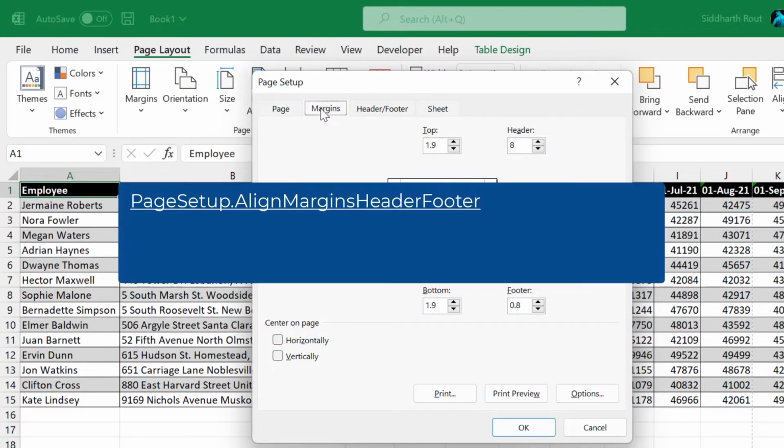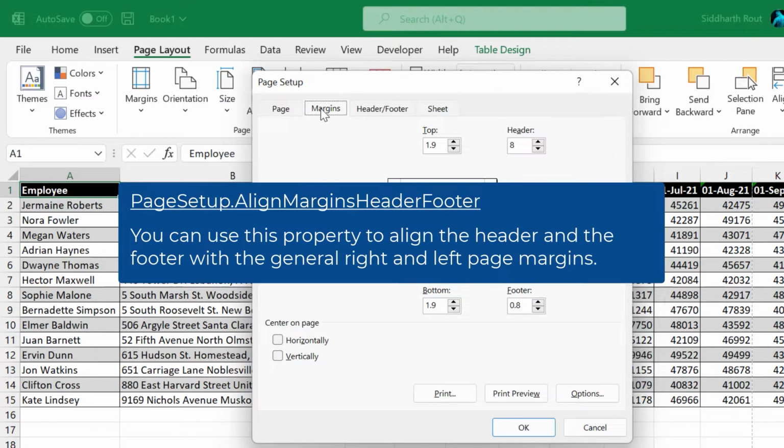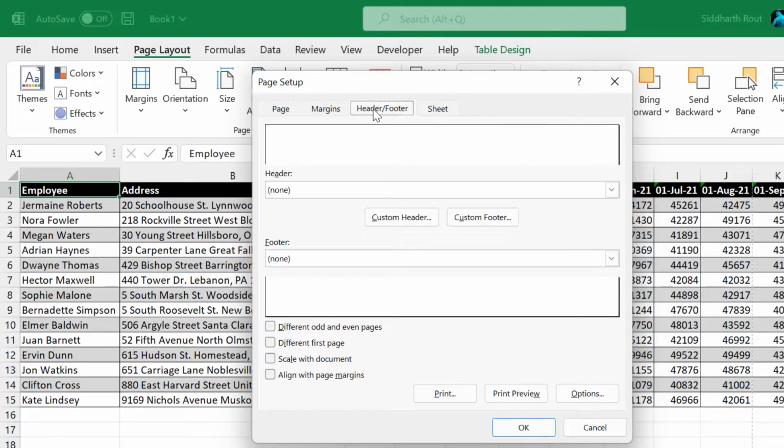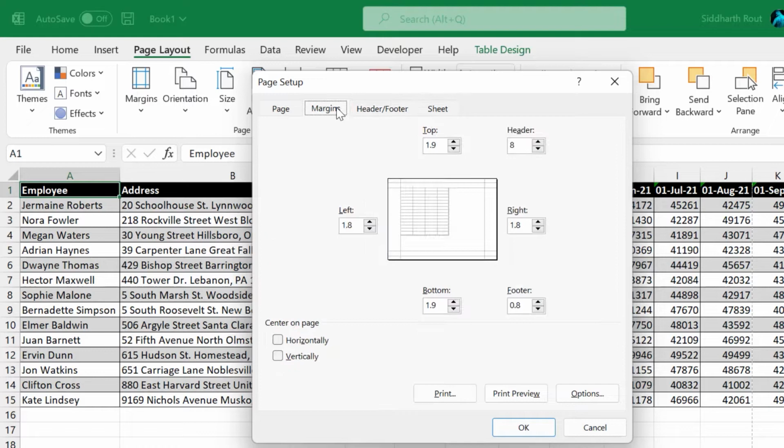It is PageSetup.AlignMarginsHeaderFooter. You can use this property to align the header and the footer with the general right and left page margins. I will not talk about this right now, but I'll talk about this when we visit the header and footer tabs and when I talk about this last checkbox. Okay, so we'll park this for a moment.